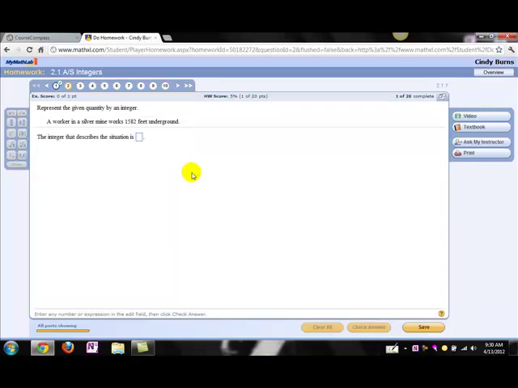Represent the given quantity by an integer, and an integer is a negative or a positive whole number. So a worker in a silver mine works 1,582 feet underground. So this is below the ground, so this is going to be a negative number. And so we're going to come here and click in the box. And then you might have noticed that this became brighter after I clicked into the box.